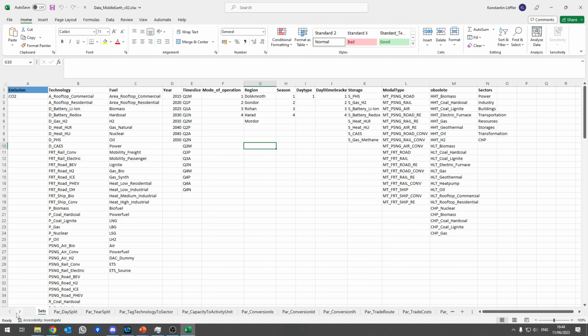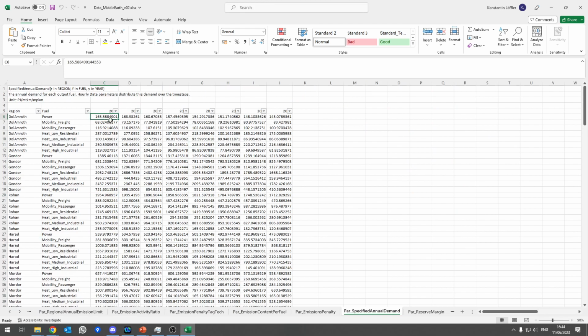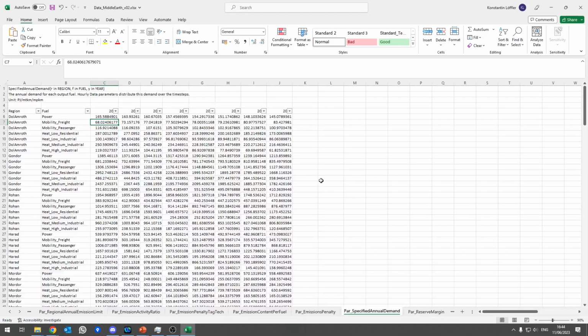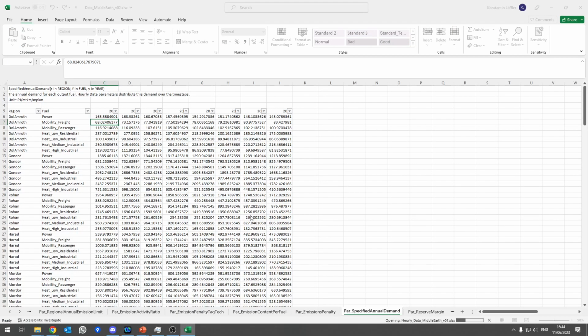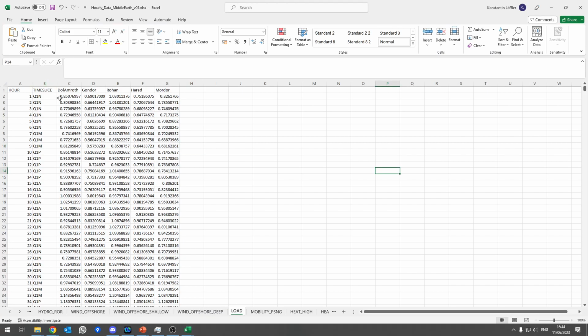Right. So if we look at these demands that I mentioned, the different demands are then distributed to the different hours. So Dol Amroth, for example, which is a city-state in Middle Earth, has a total power demand of 165 petajoules. And if we look then at the hourly data for Middle Earth, we can then see how this is distributed across the different hours. So here we will see, for example, for load, which is then the electricity load, how the demand is being distributed.